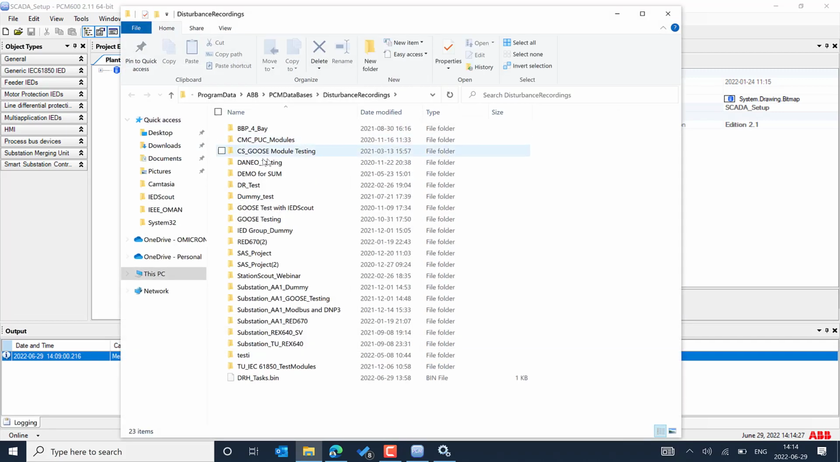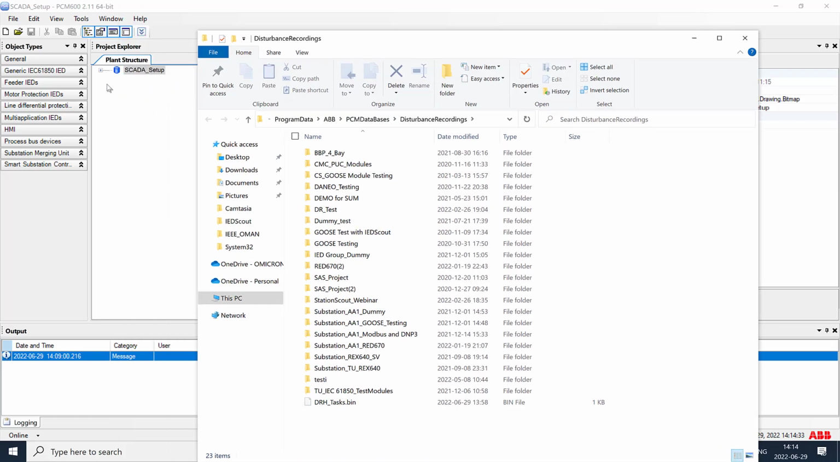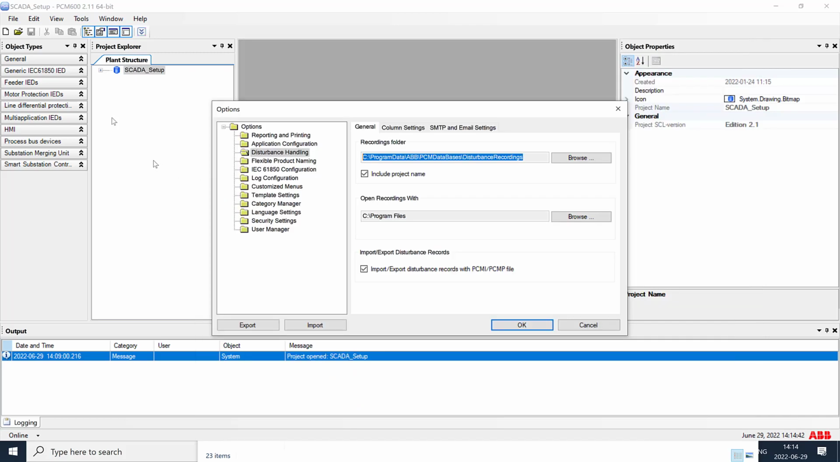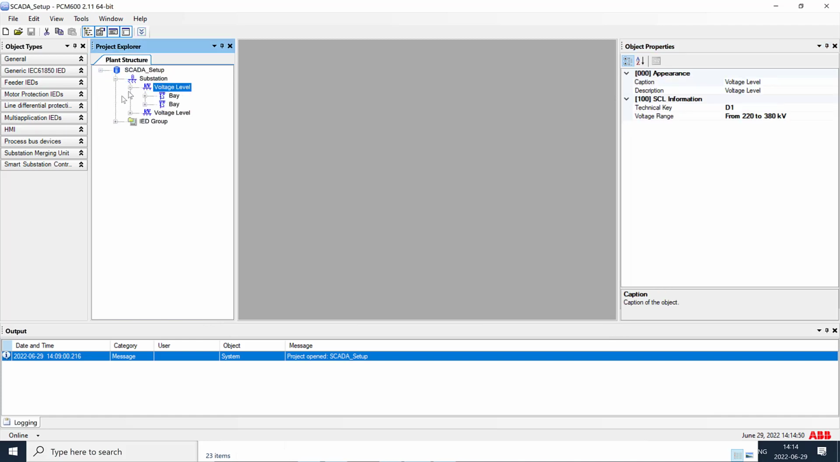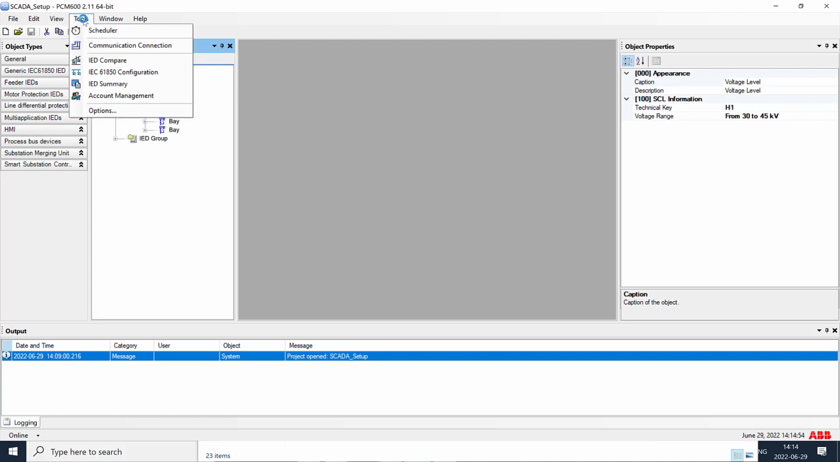There you can see the project that we should see once we configure the directory. So now we have the project called SCADA_setup. We don't see any project name under this particular path. So this will be created automatically by the PCM600 scheduler once we set up the functionality that is required for our part.